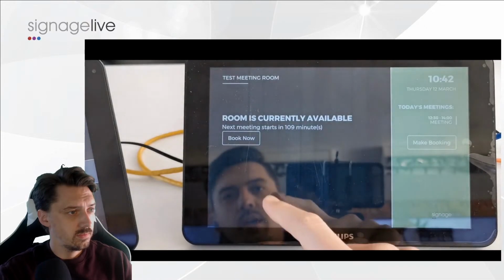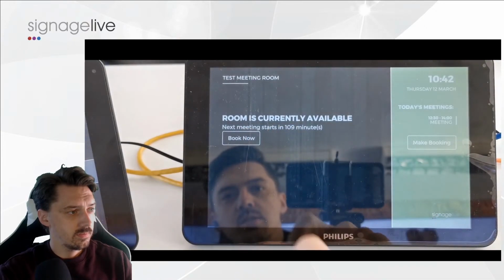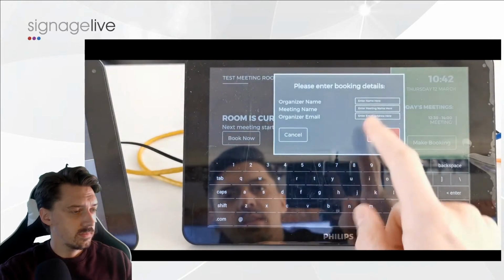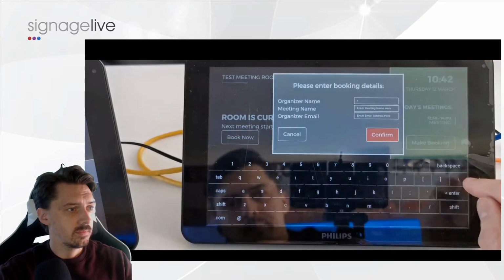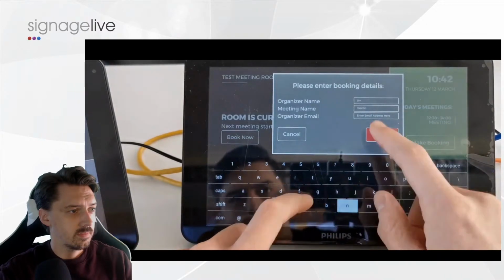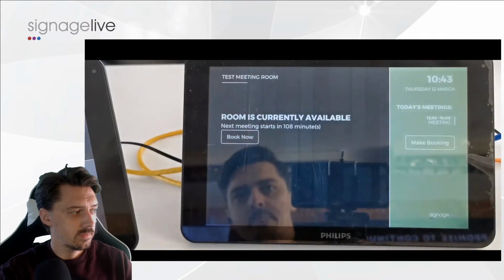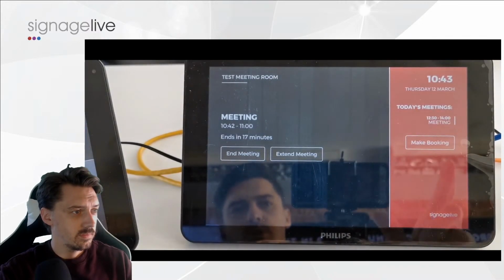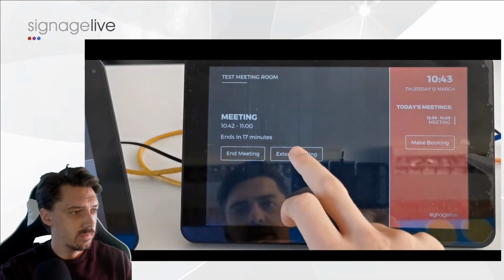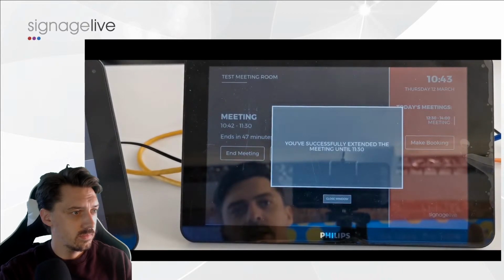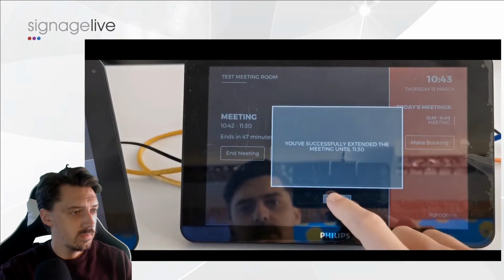I can also go and book now, so it tells me when the next meeting is going to start. I can book a new meeting now and select that I want to start it from 11:30 and enter in my details again. Alright, and now you see we've got the red bar on the side to let us know that it's currently in a meeting and it will end in 17 minutes. Whilst I'm in that meeting room, I can extend the meeting if the availability is there, and say that actually I'd like it to continue until 11:30, and it will tell us we've successfully done that.